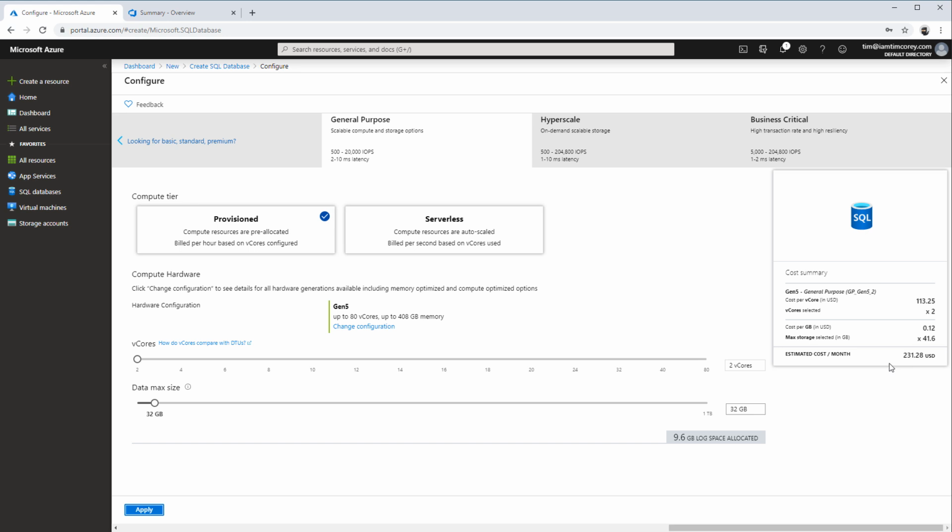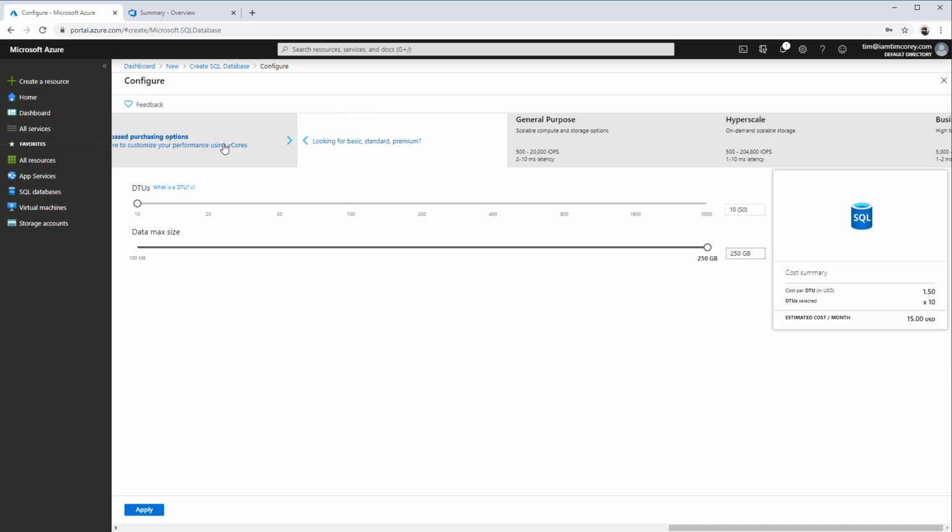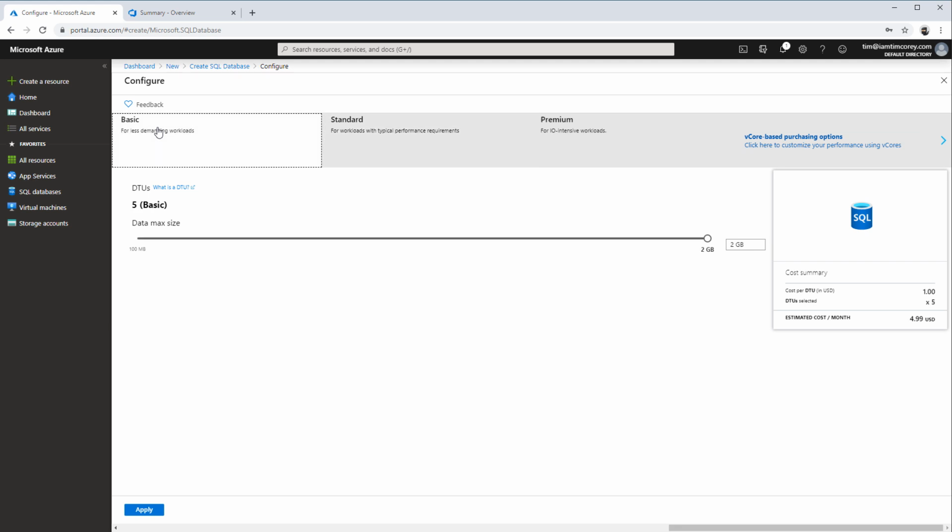Now, you may say, man, is that expensive? It's really not. SQL Server is an expensive database hosting option. So if you were to buy this in a real-world business setting, you'd be paying more than that. So this is not that expensive relative to what it could cost you. However, we're going to go back to the basic, standard, and premium sections and go all the way to basic.